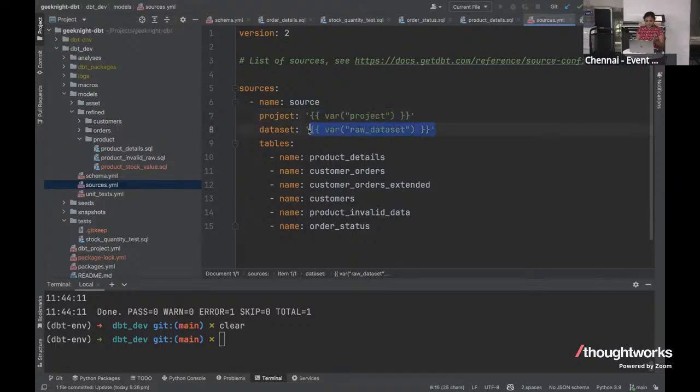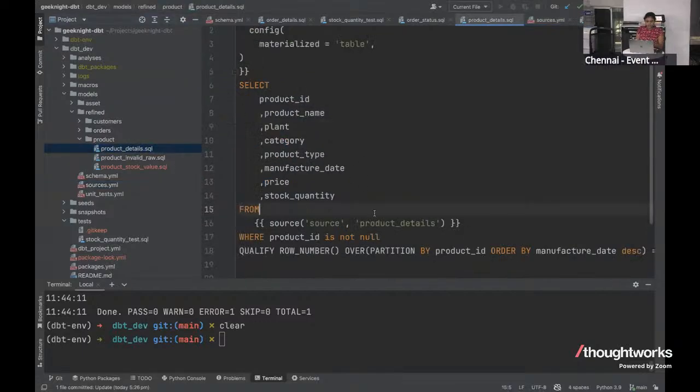I'll talk about this quite later. What does it mean? But I have set this project and data set to my earlier projects and data sets, so this source gets used in my SQL here. Now, if I run my... one second, this is changing now, right?